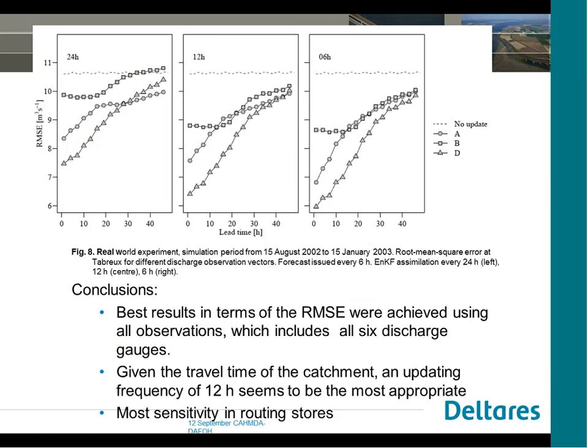And as you can see, going from updating every 24 hours to 12 hours, you see a large jump. But from 12 hours to 6 hours, the difference is less. Based on this, the best results in terms of RMSE were achieved using all observations. And given the travel time in the system, it takes about 24 hours over the whole of the catchment. We thought, and also given the results in this plot, that 12 hours seems to be the most appropriate choice to do the updating.